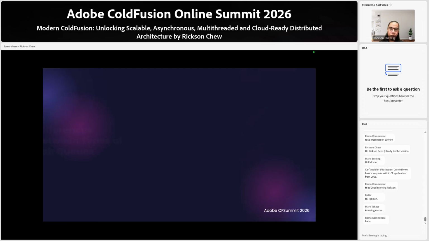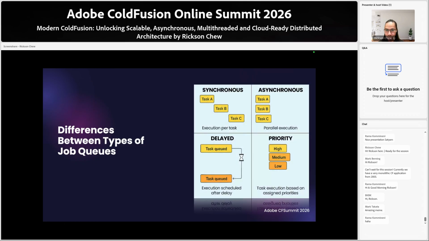So just to give a quick illustration of how these different job types work. Again, for synchronous, we have jobs executed one after the other. Asynchronous, parallel execution, all at the same time. Delayed is scheduled or queued. Then for priority, we have, let's say, an order based on levels like high, medium, or low.